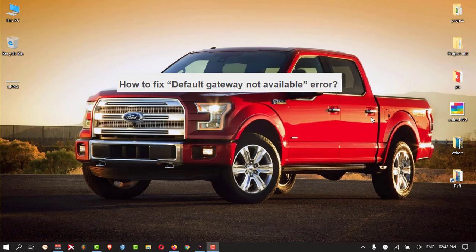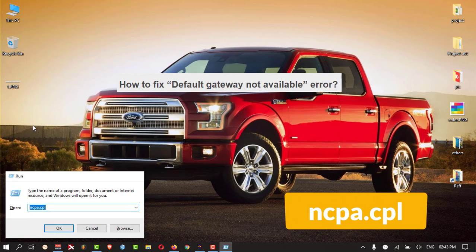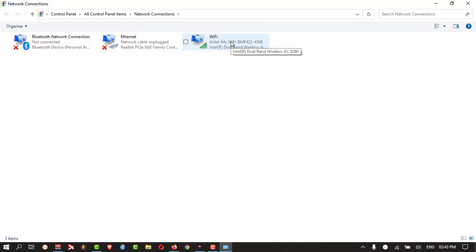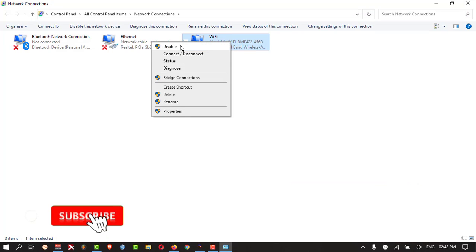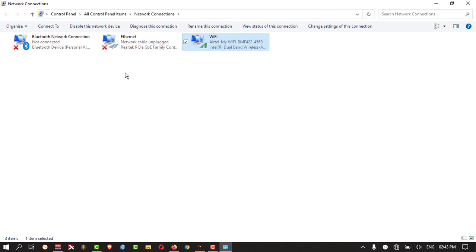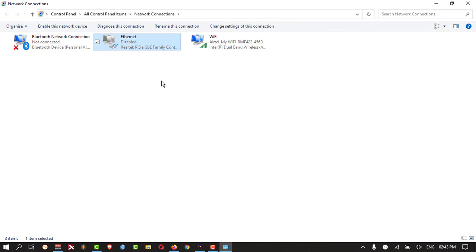How to fix the default gateway is not available error. For that, you need to type one command. Press Windows and R button and type there ncpa.cpl and hit enter. If you are using a laptop with Wi-Fi, you can right click that and make it disable. Again, you make it enable. If you are using a desktop, you can right click on the Ethernet, make it disable and also make it enable.